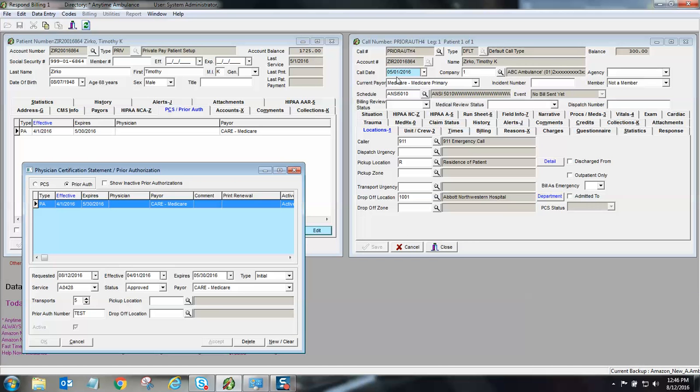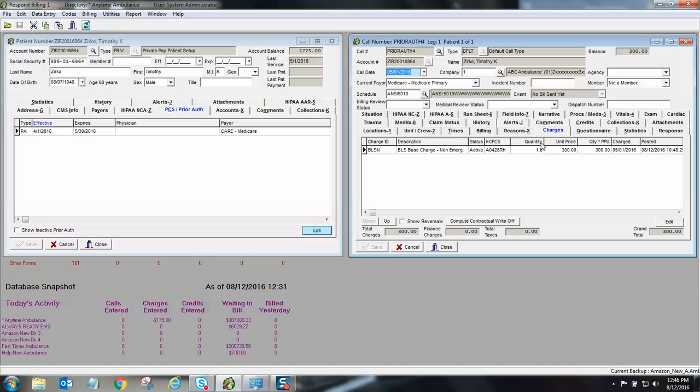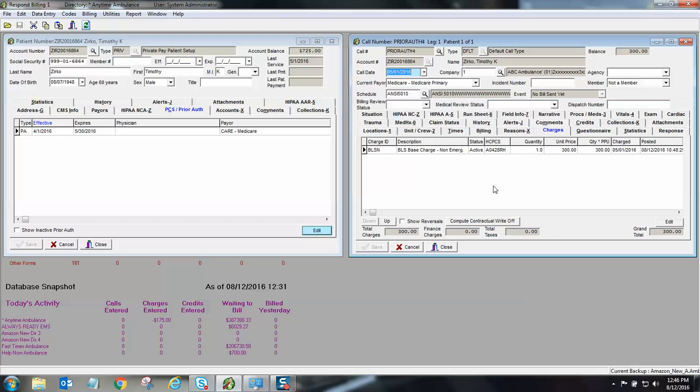So my call date, 5/1, falls within this date range, so I'm good there. My current payer and my primary payer on the call are both Medicare, so I'm good there. I'm going to cancel out of this after you see that it's an A0428, and I can see that over here on my charges, A0428 is the BLS base rate charge that was input on this call. So all of my details match up. Medicare, call date, charges, I'm all set.